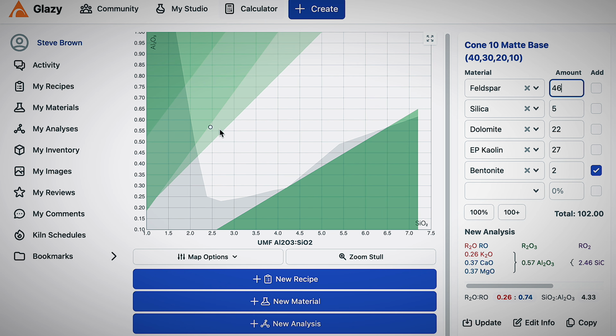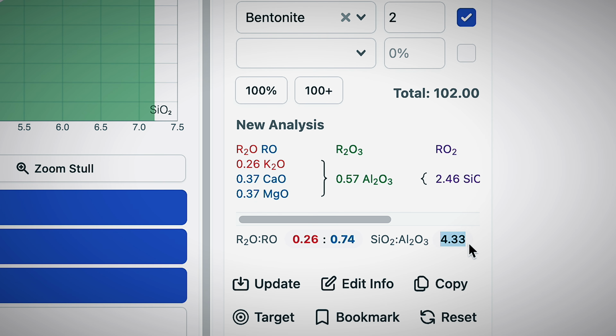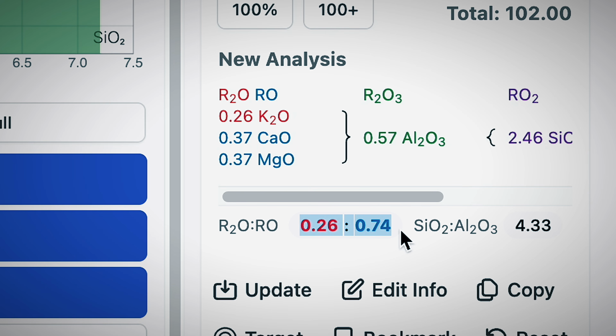That's it now, we're at 102%, that's because we've added 2% bentonite, but the actual base recipe adds up to 100% and we've got the 2% bentonite. If you check out the silica alumina ratio, it's down to 4, which is good, and we've got a nice ratio of alkaline earth and alkaline metals. So I'll hit the update button and this will update the recipe.